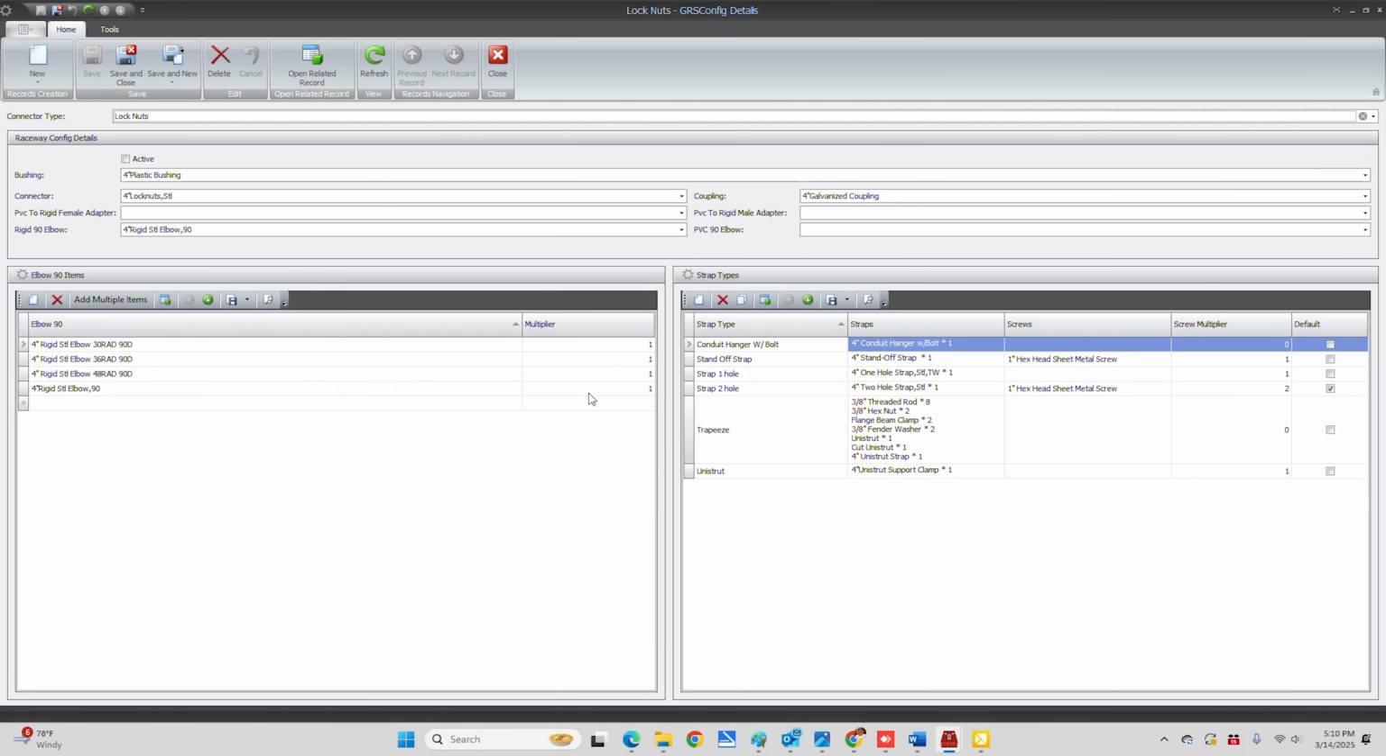Multiplier of 1, so there's just going to be 1 of each. You can add to this list if you can think of anything else that needs to be on there. You can come onto this side, and these are the straps. And these are the screw multipliers. So this one won't have a screw. This one will have a screw. This will have 2 screws.